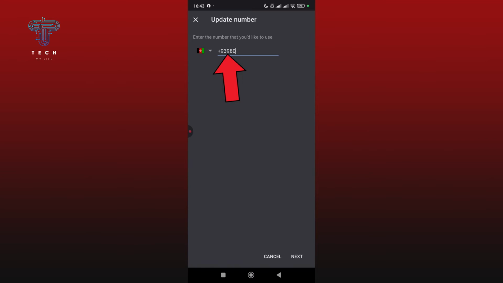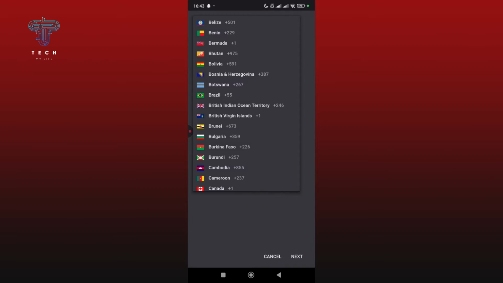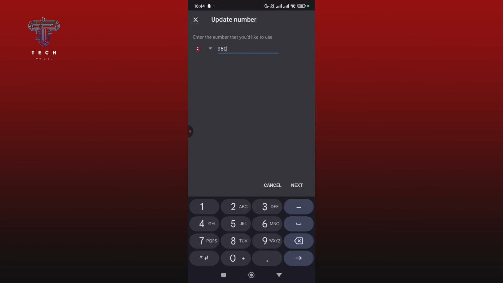Now make sure the country code is correct. To do this, click on the down arrow, browse the list, and select your country. This ensures that the phone number format is valid for Google to send a verification code.